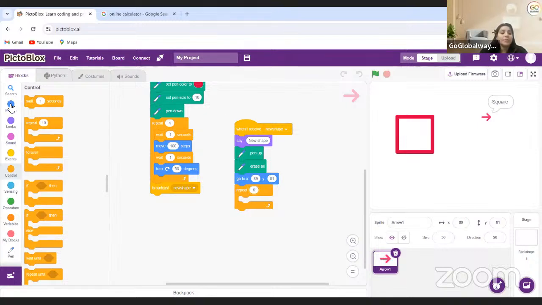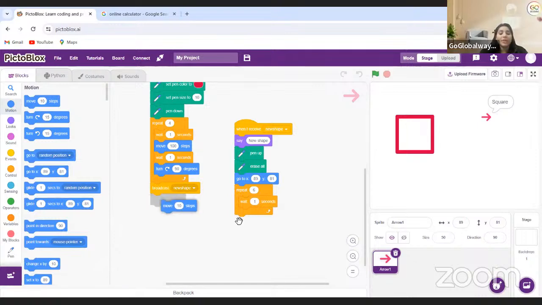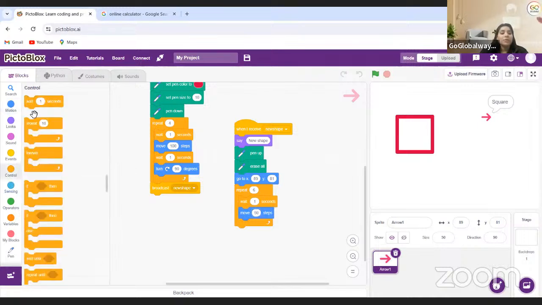Afterwards, the same thing. I'm taking a wait block. I'm taking move some steps. But this time I want it to be smaller in size, so I will take 50 steps. Again, it will wait. Now I will apply the formula. Let's quickly answer in the chat box. What will be the answer if I do 360 divided by 6? 6 1s are 6, 6 6s are 36 and 0. So we got the answer 60.